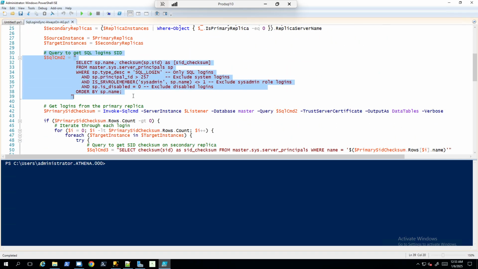Now, another step here, what I'm doing is querying only SQL logins, excluding system logins and excluding all those SQL logins with sysadmin roles. If you have a sysadmin role SQL login on the primary, and also if it exists on one or more of the secondaries, since the sysadmin role has the highest permission, there is no need to compare. So what I'm going to do here is, if the seeds are different, then I'm going to drop and create again.